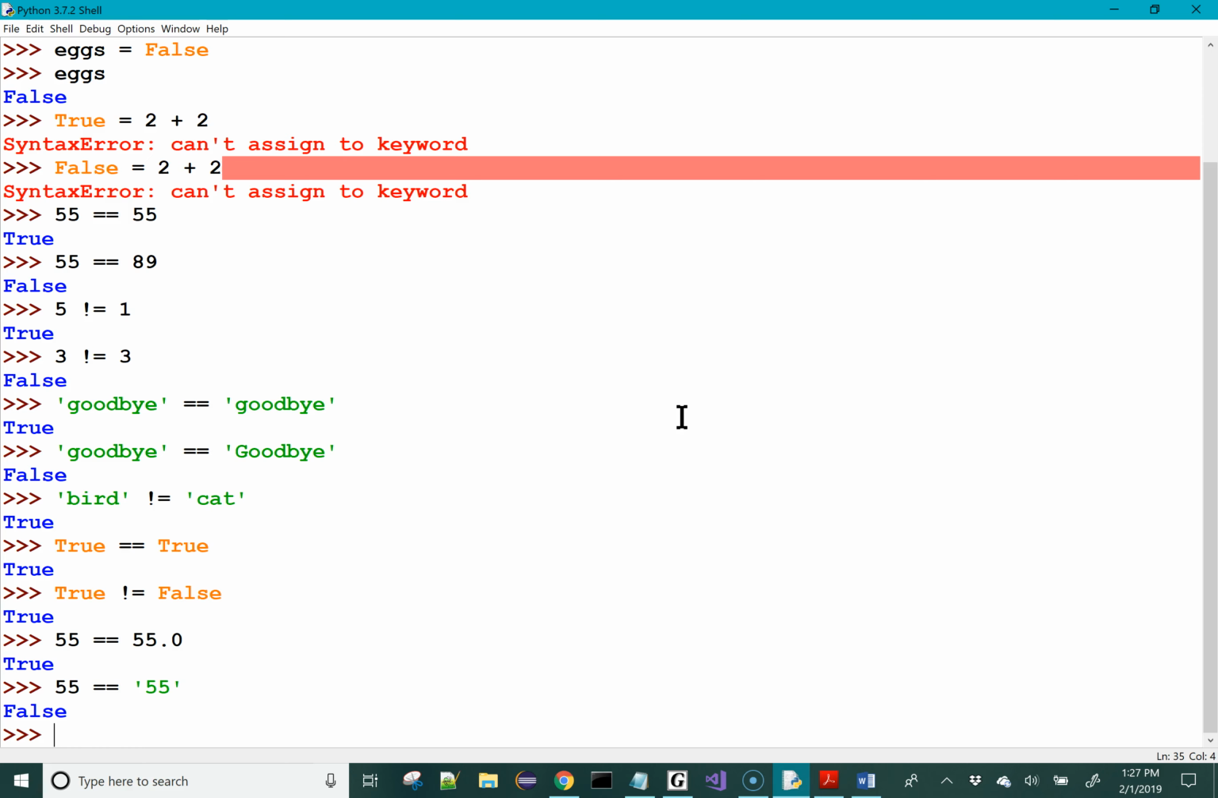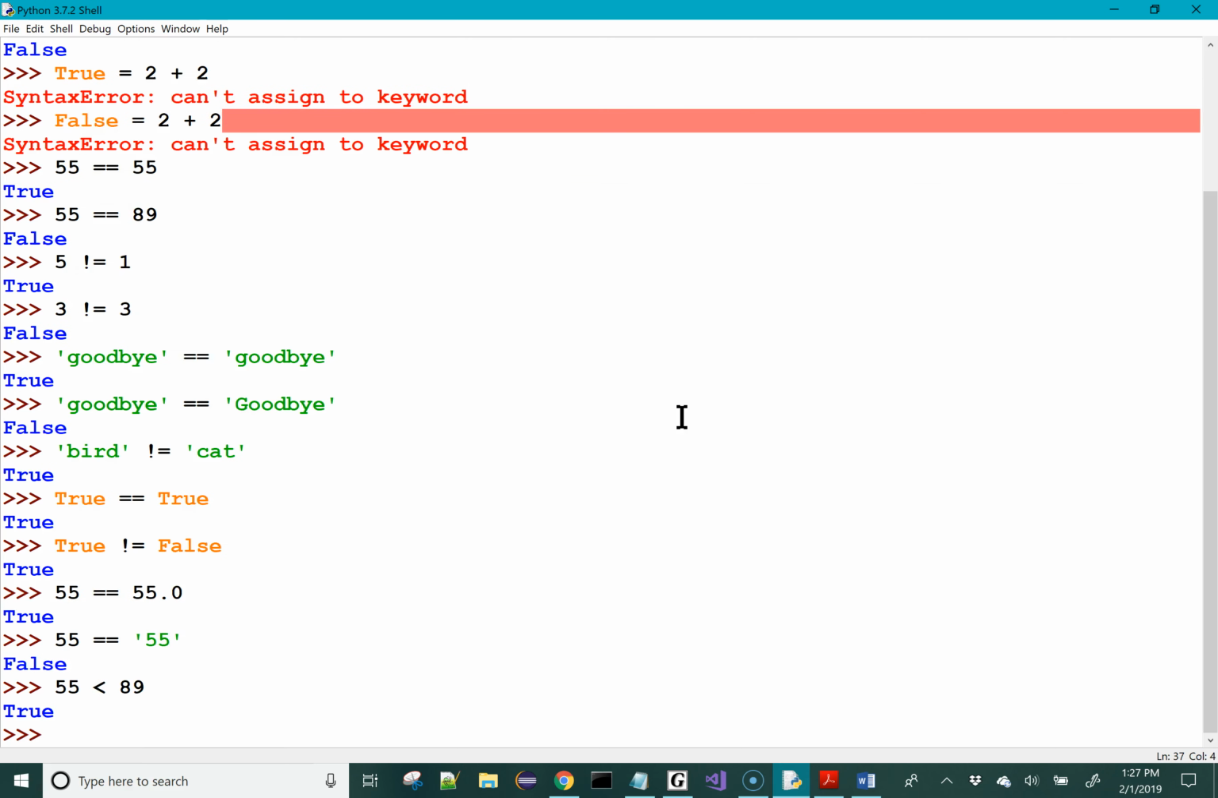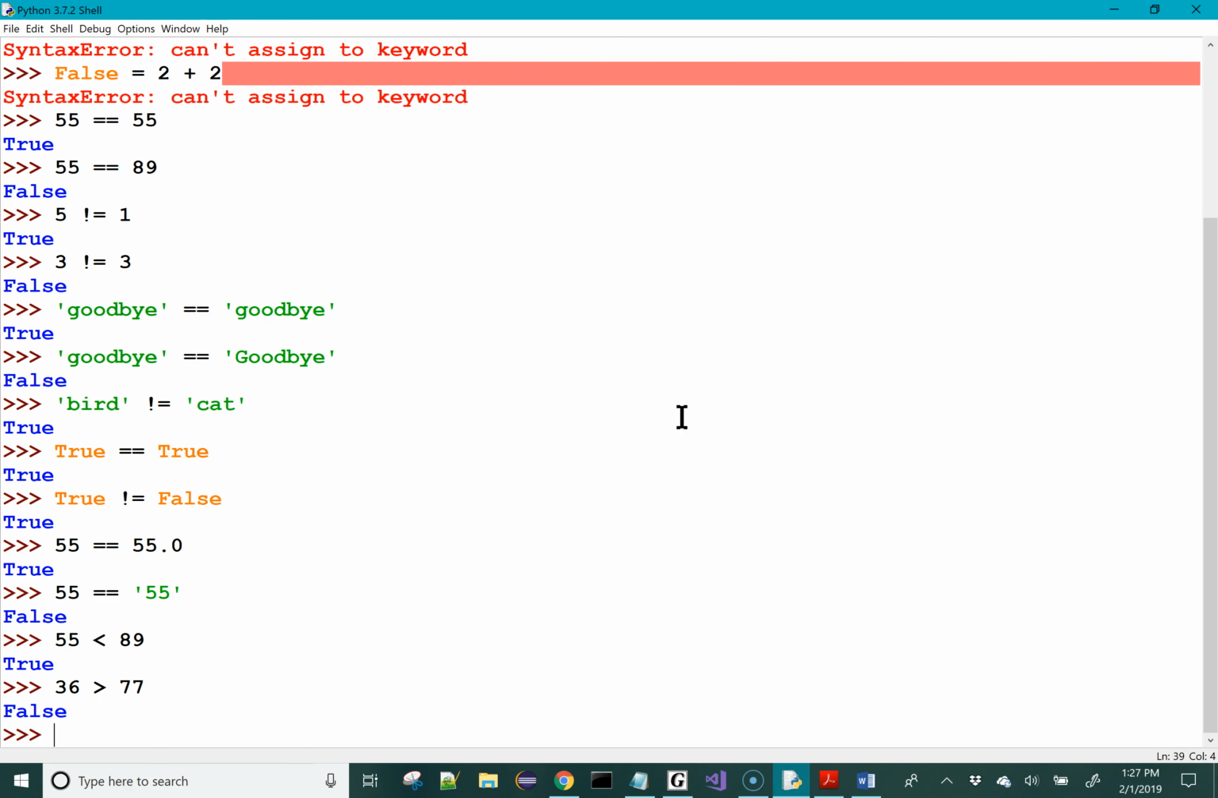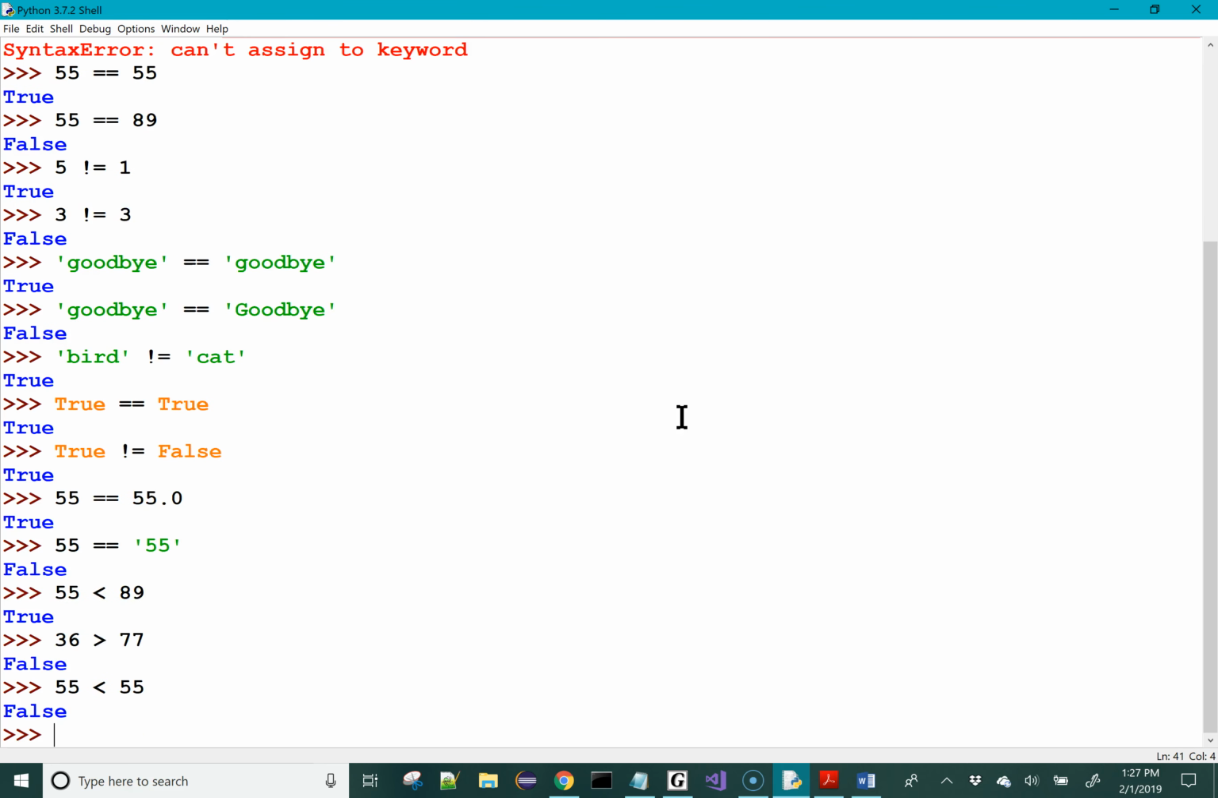The next operator we're going to look at is the less than operator. So we type in 55 less than 89, and that should return True since 55 is less than 89. The next one is the greater than operator. So 36 greater than 77 will return False. If we type in 55 less than 55, that will return False because they're actually equal.